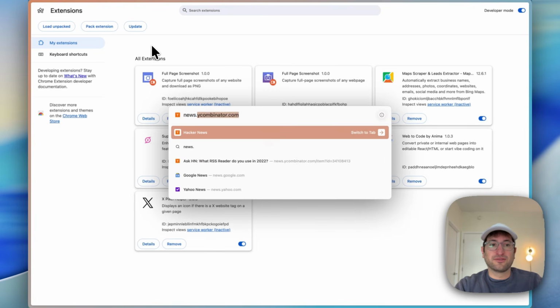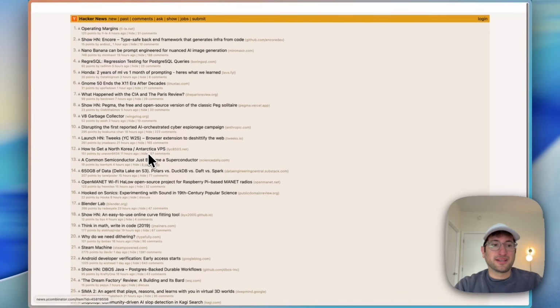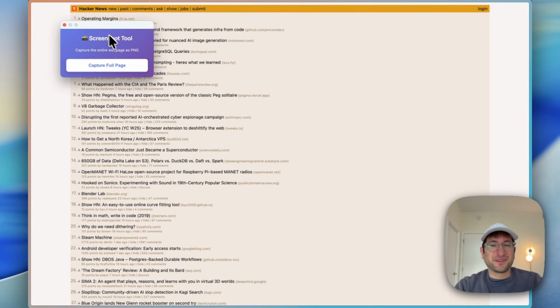So let's say we go to news.ycombinator. We want to take a screenshot of the full page. So I clicked on my Chrome extension and it opens this little tool. Now we're going to click capture full page. So it looked like it scrolled down. So hopefully it works. It says screenshot saved. And now let's check it out.